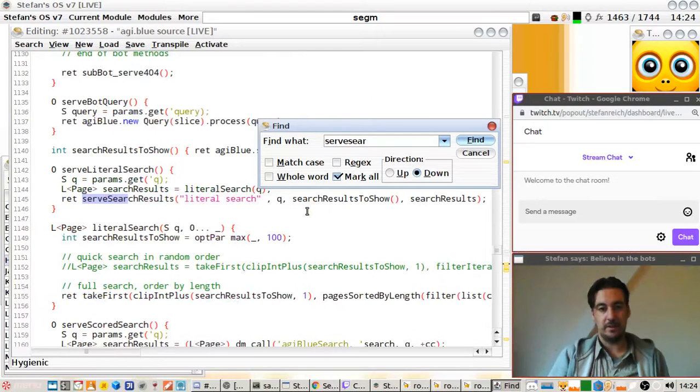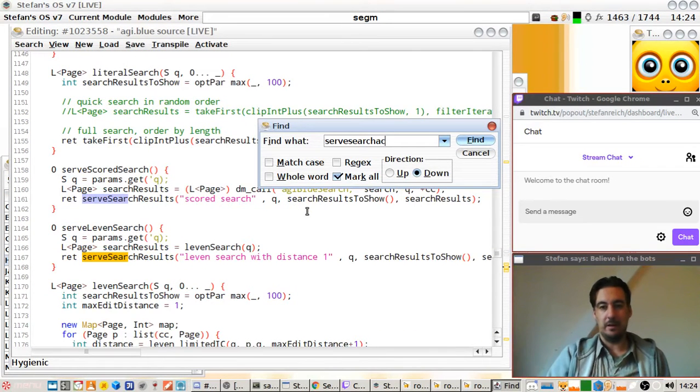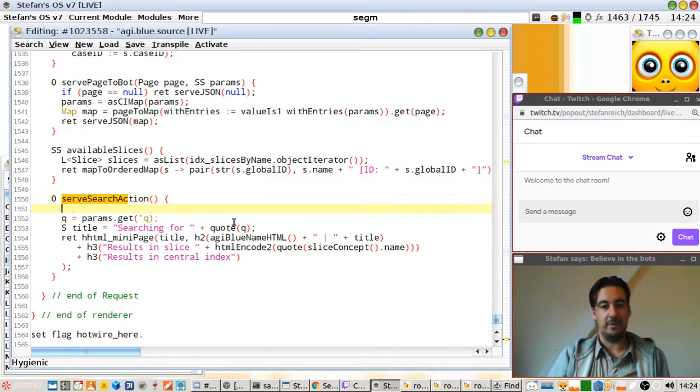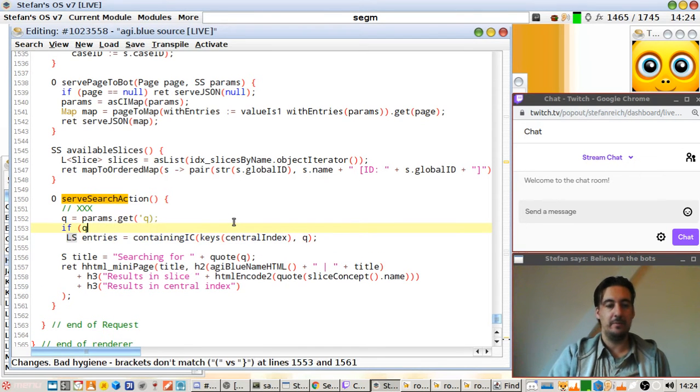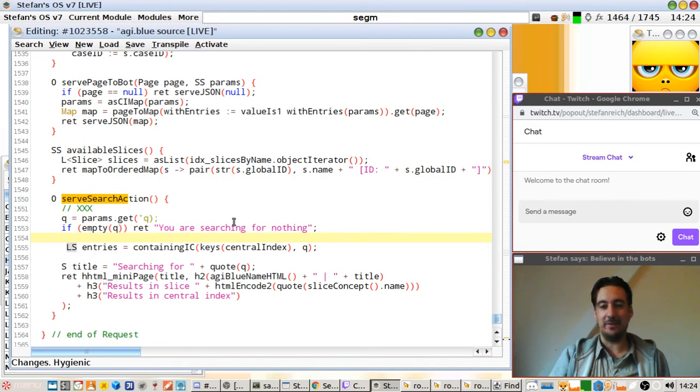Serve search. We should reinstate the triple X here, funny as it looks. Okay, we have the central index entries. Okay, if Q is empty, you are searching for nothing. We return this even without a layout or anything, just a plain message.